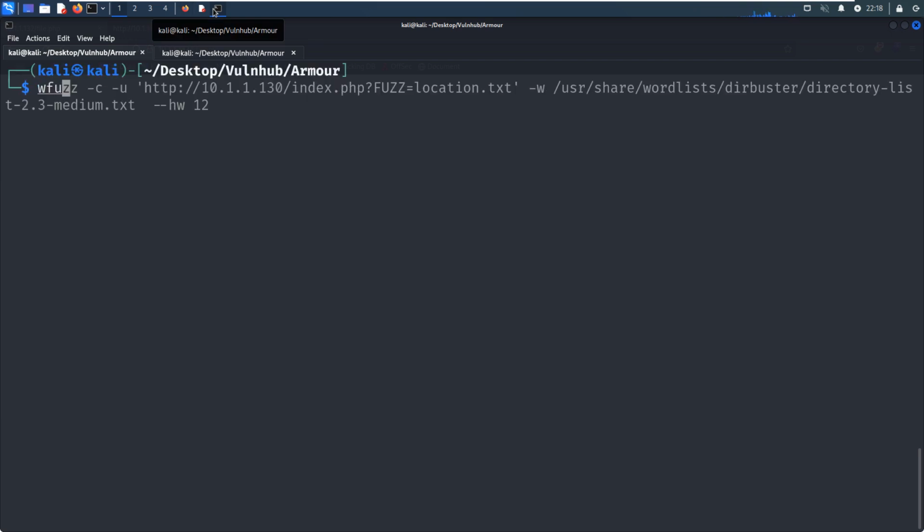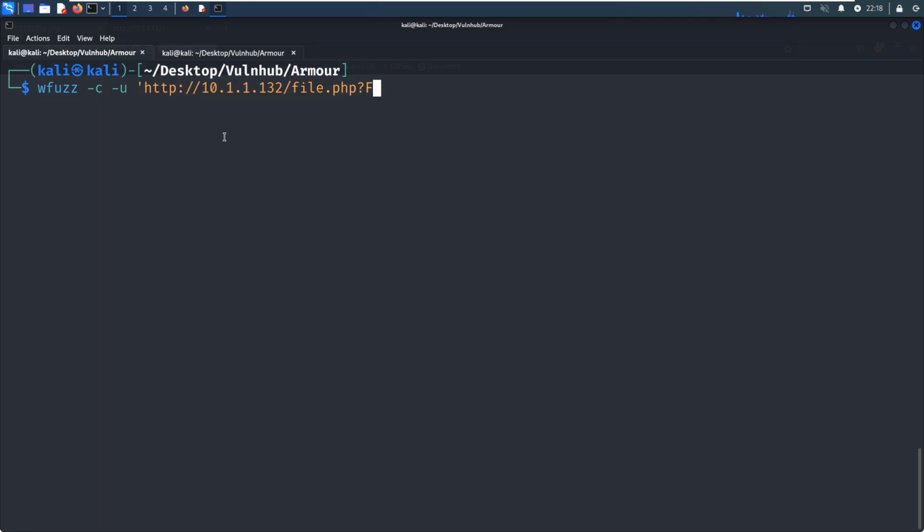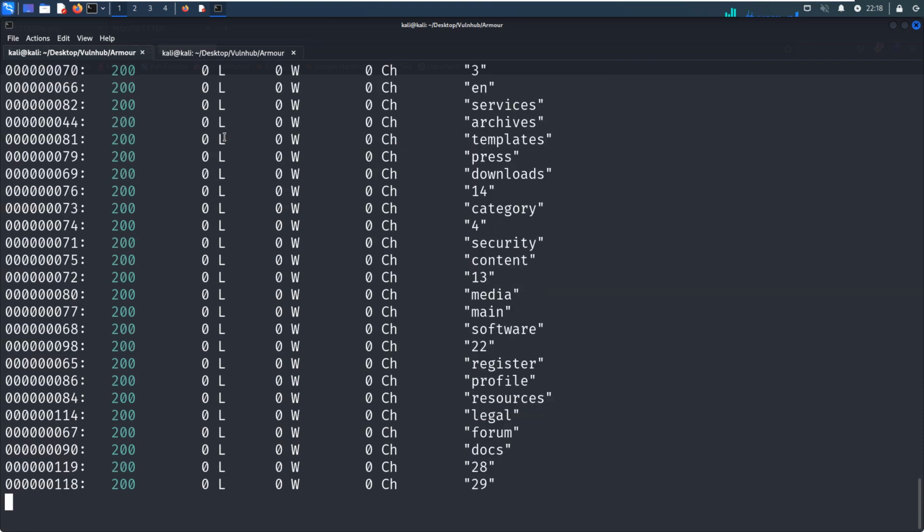And we can use wfuzz. Maybe the -c option to color the output. And we can copy the URL from the browser. Fuzz. Okay, and we can use the default. I always use this word list. Sorry about this. The DirBuster directory, you can use other word lists. Okay, press enter. A lot of output.